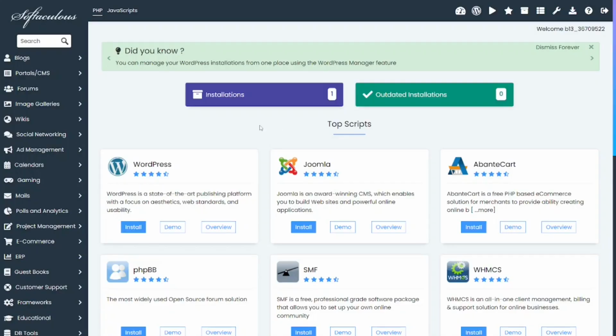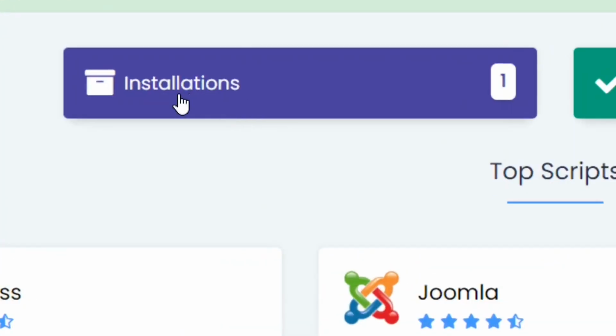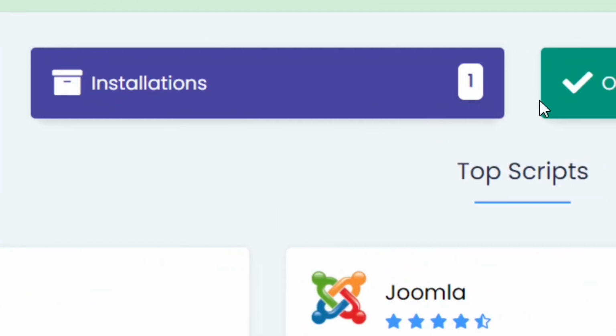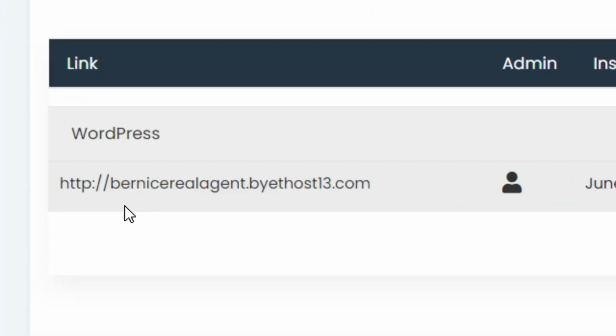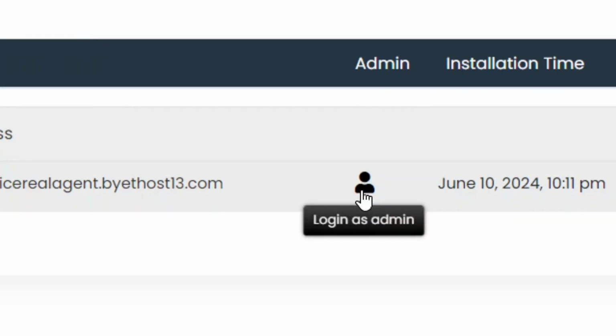When you select it, you are going to see your installations here, the number of installations. Over here, I'm having only one installed. Just come and click on the installations, and then over here you are going to see the website URL, just like this one. You can log in, but you're not going to log in, you are going to delete it.